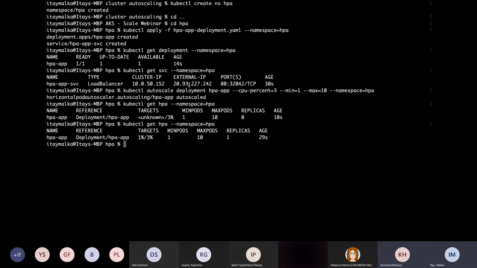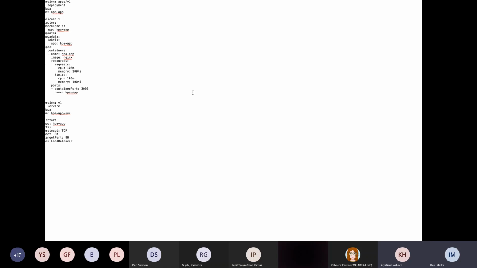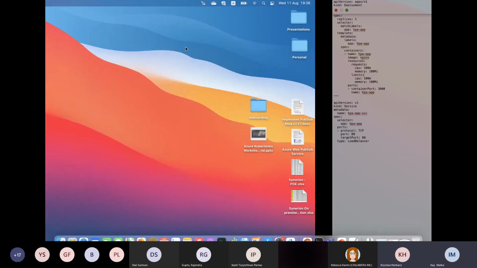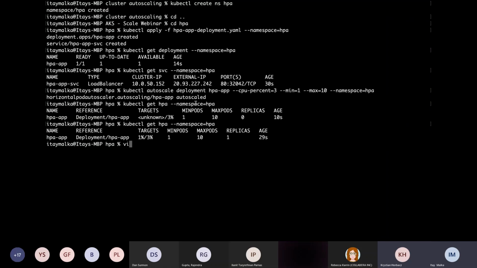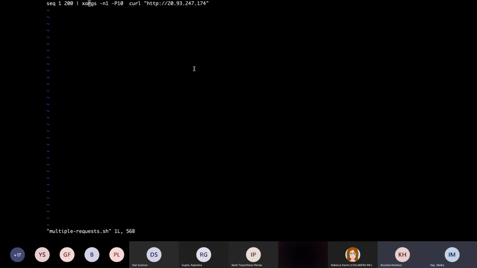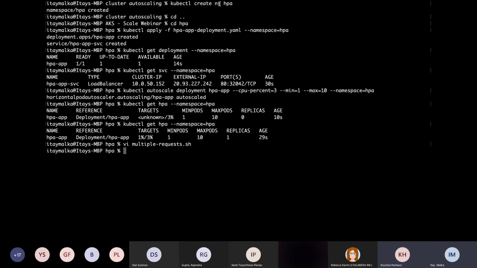So for that, I will take the external IP. Now I will go back to my directory, and edit the file. And this command should send multiple requests to my server to load it and make the CPU utilization high. So I will save. Great.